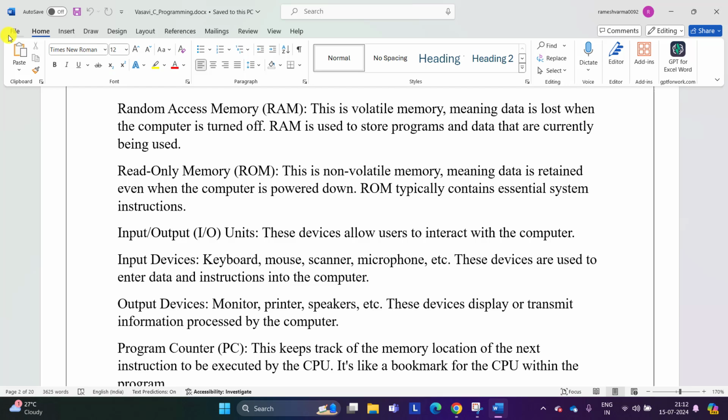ROM is read-only memory. It is a non-volatile memory, and it is permanent storage. If you store data, it will be permanently stored, even if the computer loses the connection or turns off. The data will remain there until you delete it.